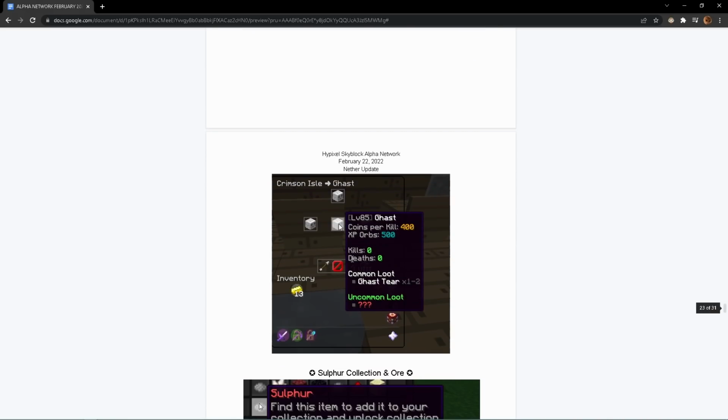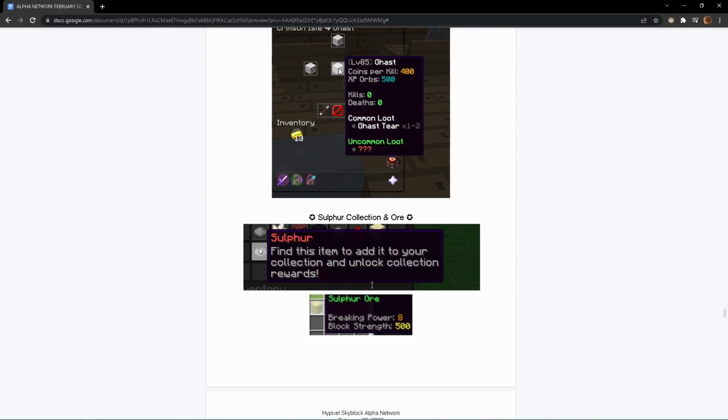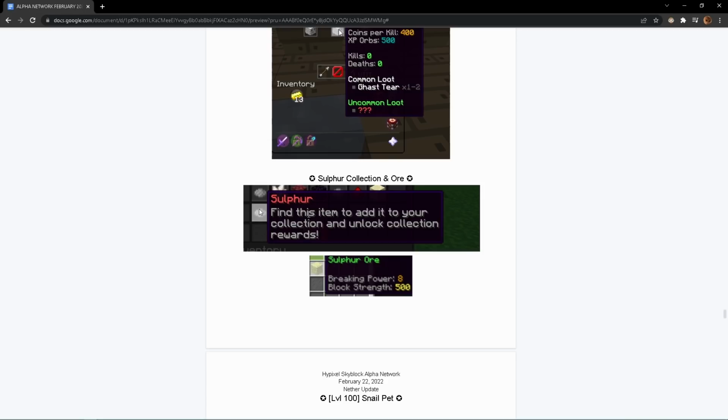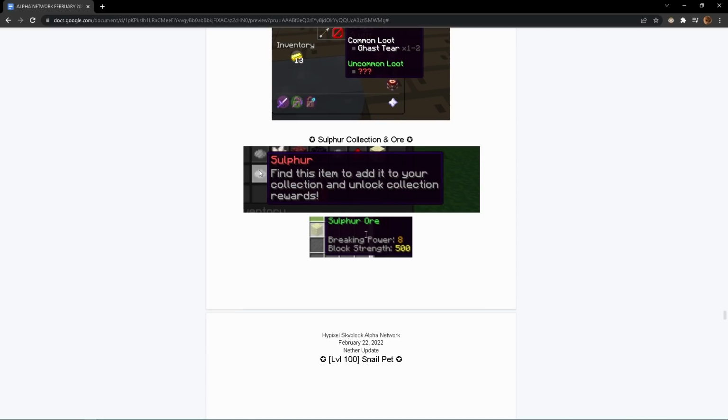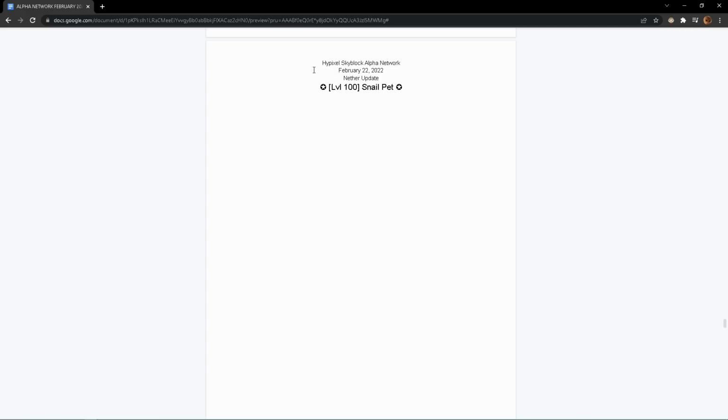Okay, next, another Ghast that has new uncommon loot that we don't know yet. There's a new sulfur collection, a new sulfur ore. I can't speak. And now for the pets, we got a snail pet. I know, level 100 snail pet. It gives mining fortune and intelligence.